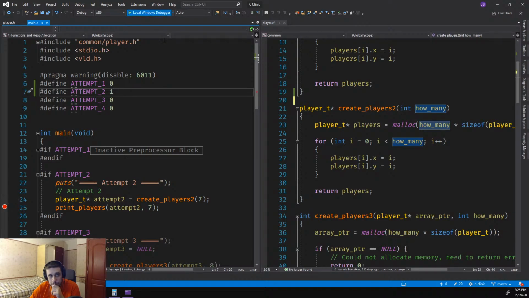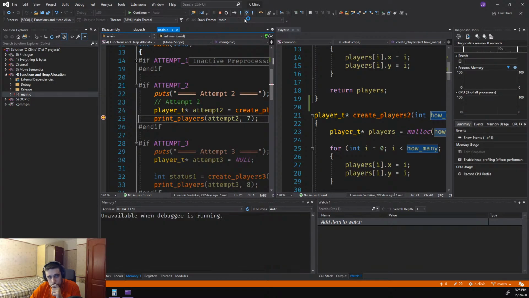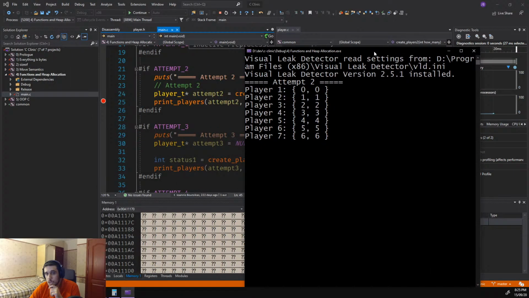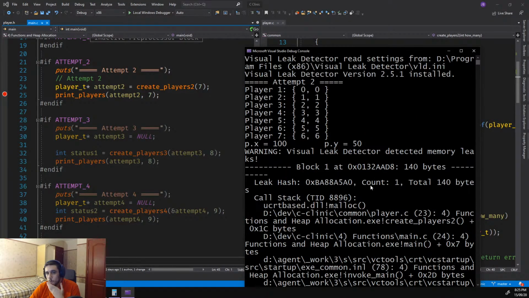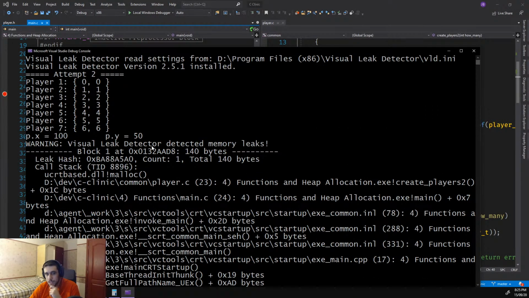Let's see what's gonna happen. Didn't pass. And we get the values we expected. Right, so that's mostly solved. Right? And if we continue execution, we are gonna get a nice error from our visual leak detector. So this is basically Valgrind. Visual leak detector is Valgrind for Windows.